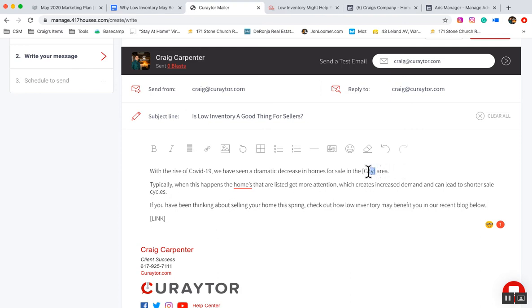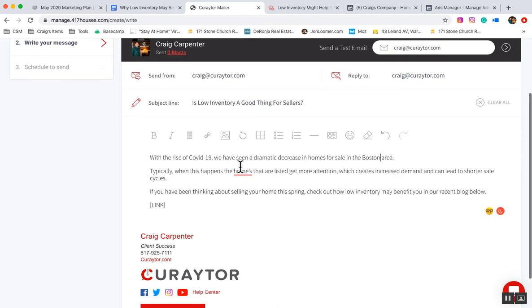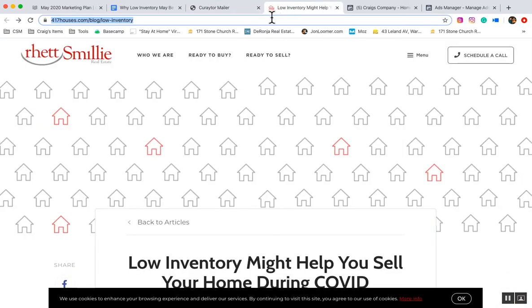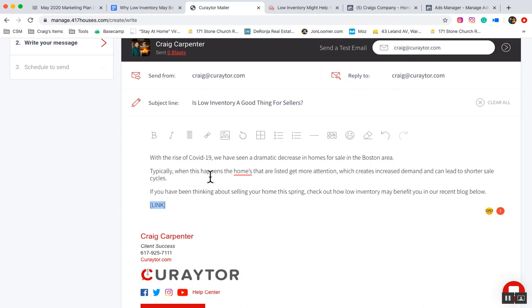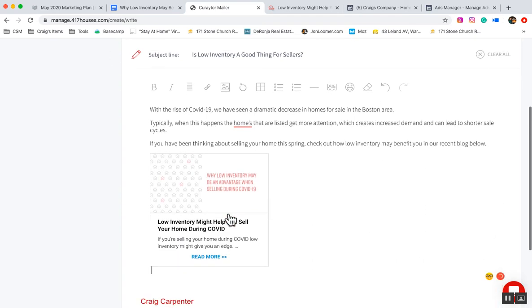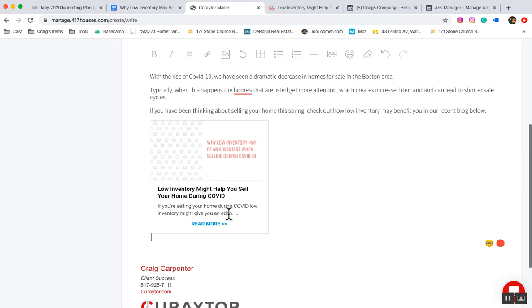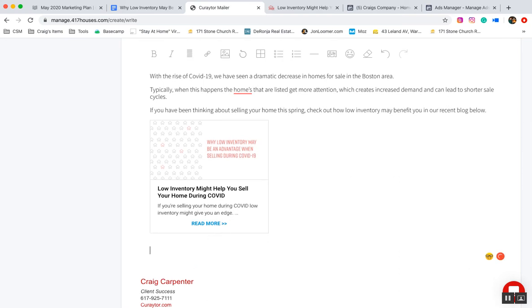And the edits that we'll make here is we're going to edit the city to Boston. And then we're going to make sure that we include the link to that blog here as well. Once you have this, you can also sign off with whatever fashion you have. If you say stay safe, your first name, whatever kind of signature sign off that you have.